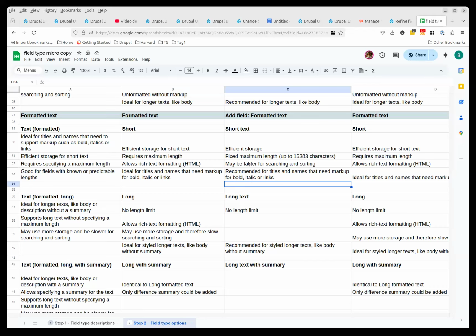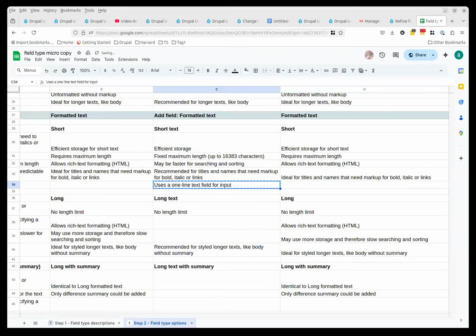So is that something we should add to both, that this uses a one-line text field for input? Is that longer than it has to be? I would move the use a one-line text field for input before the recommended for titles and names.